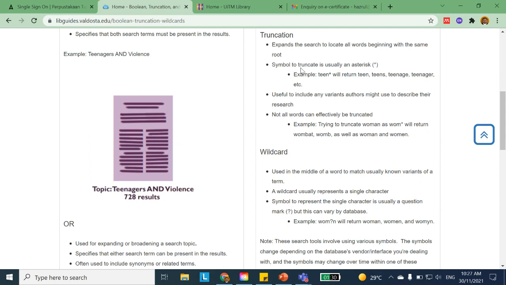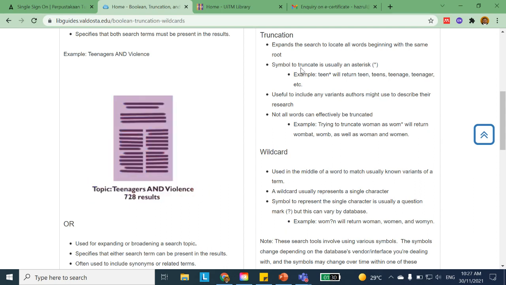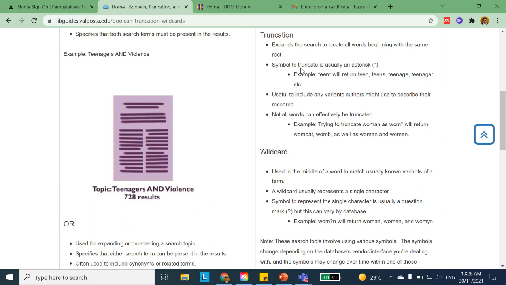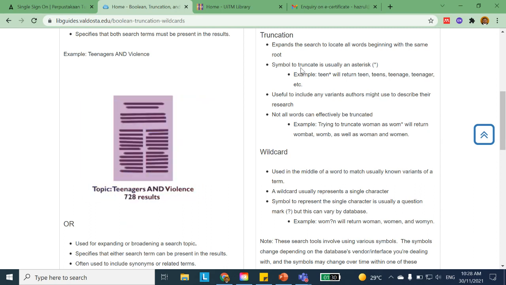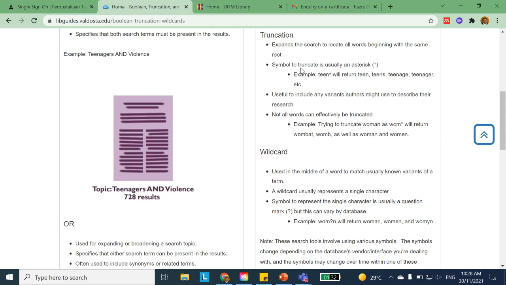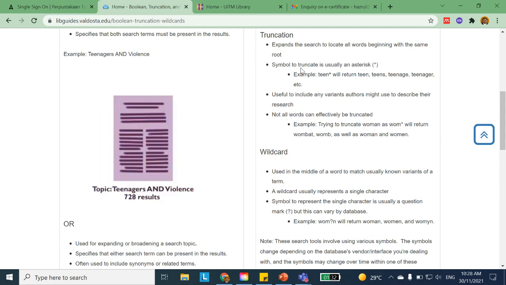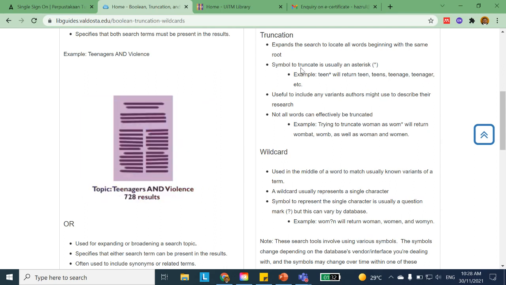Some online databases, especially Google, the search engines, mostly on Google, they have this intelligent system architecture. So you do not need to use this truncation or wildcard. But in some online databases, truncation is still applicable. Wildcard is mostly obsolete, but normally truncation is still applicable, though this can vary from one database to another.